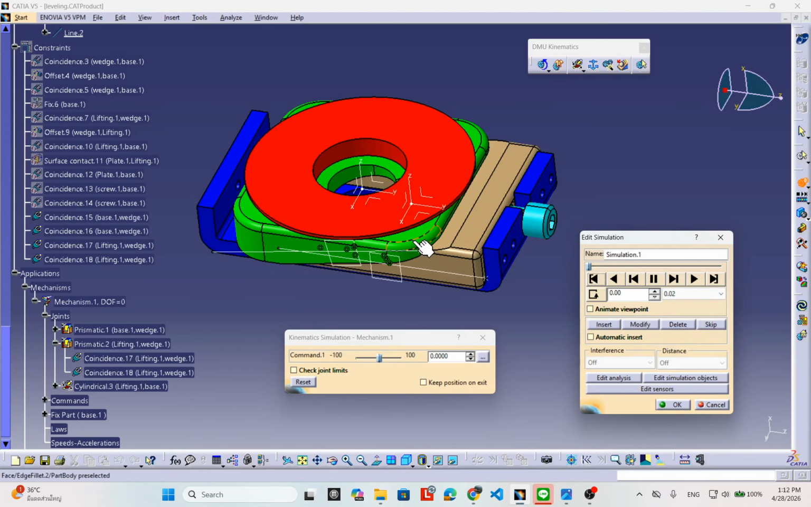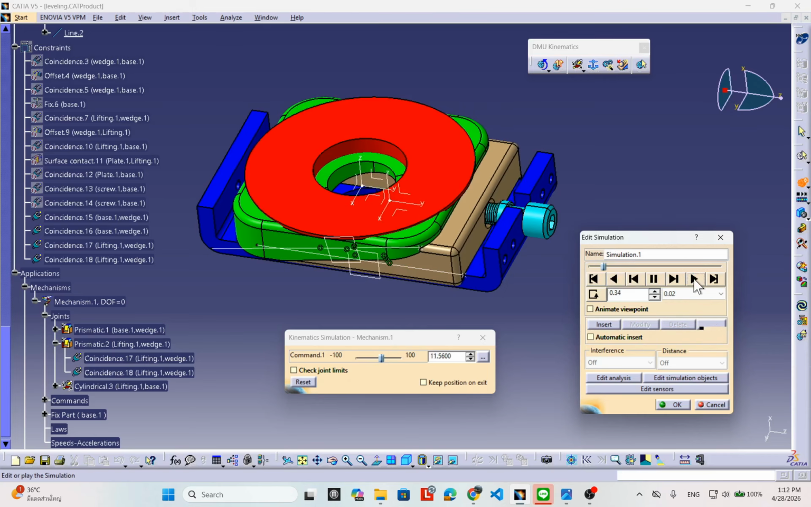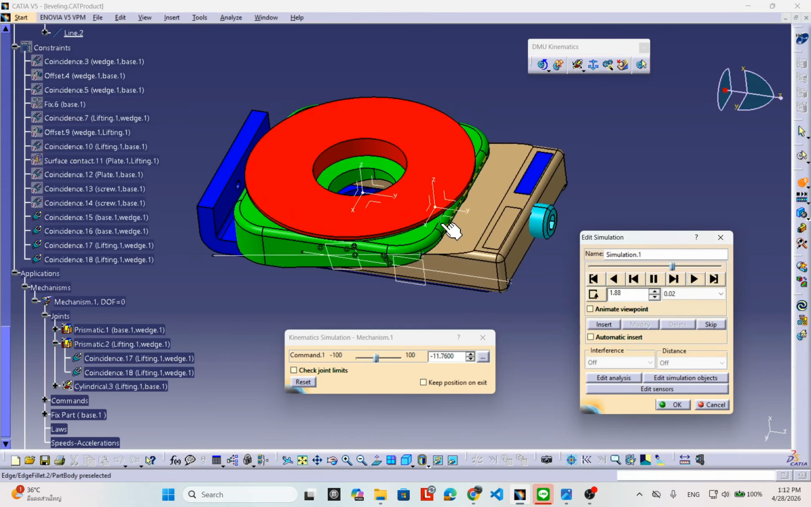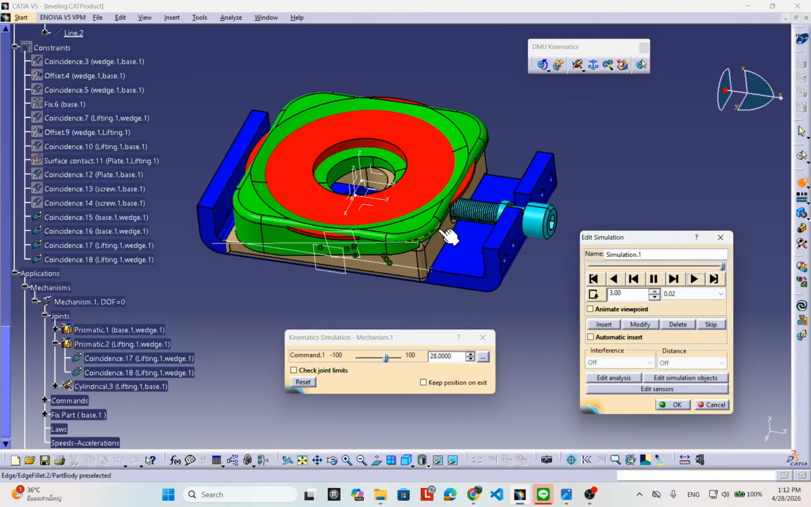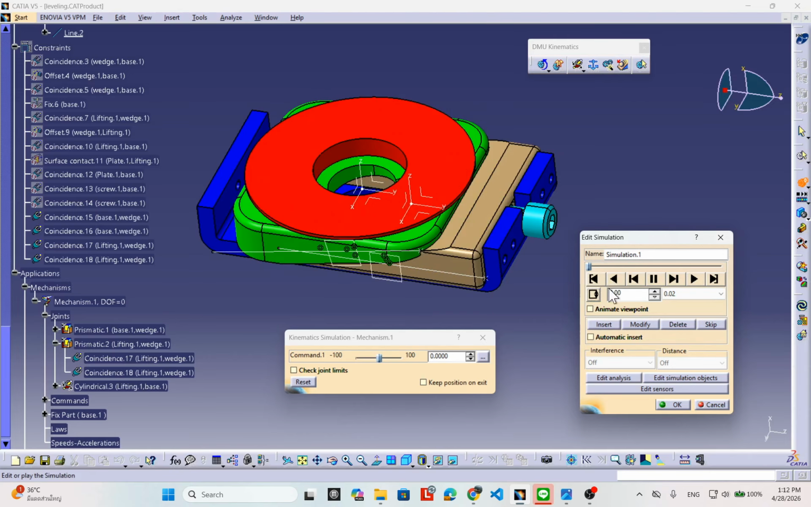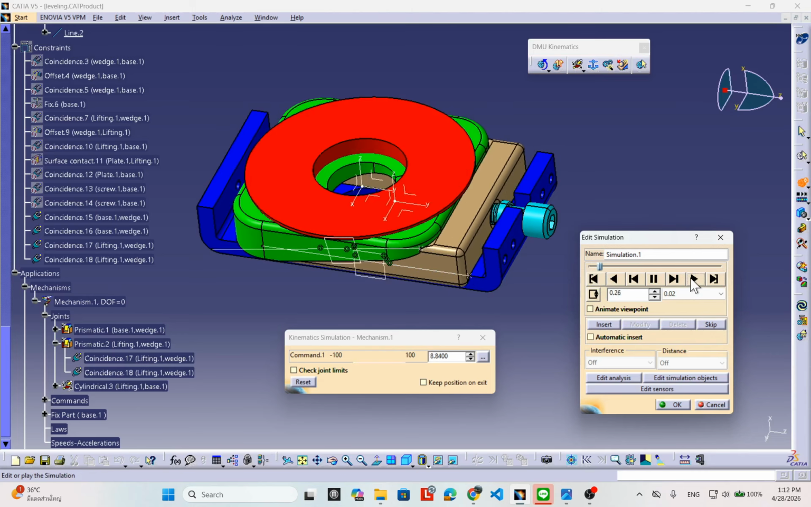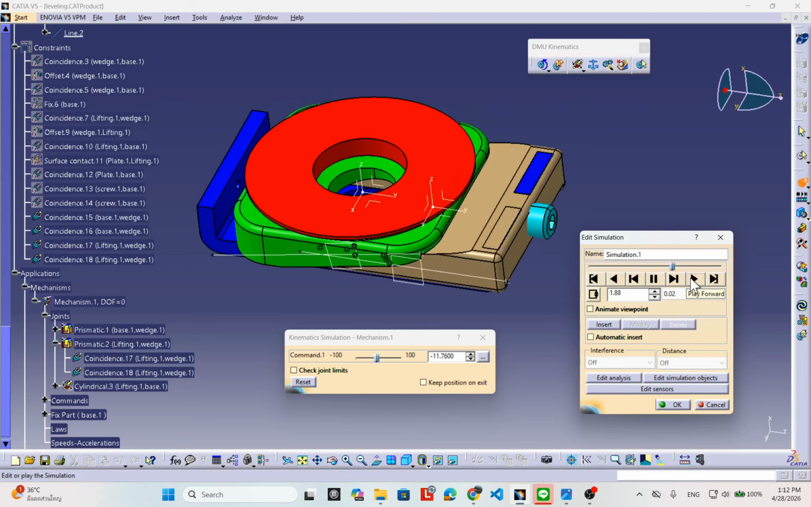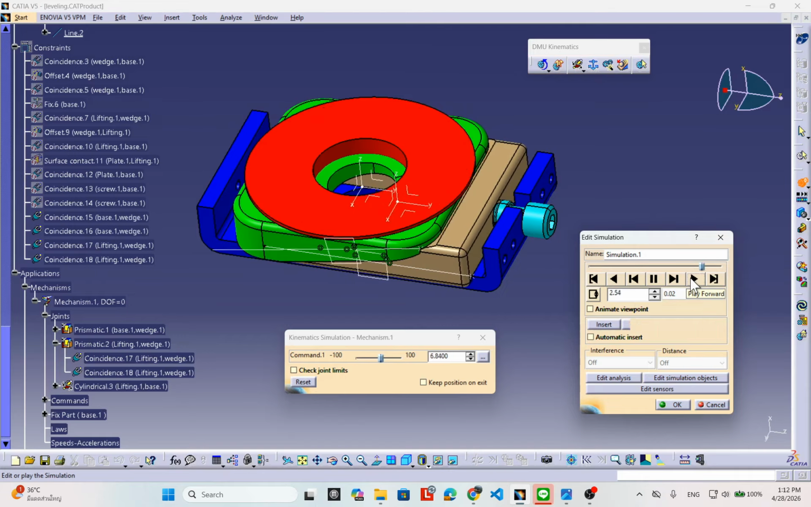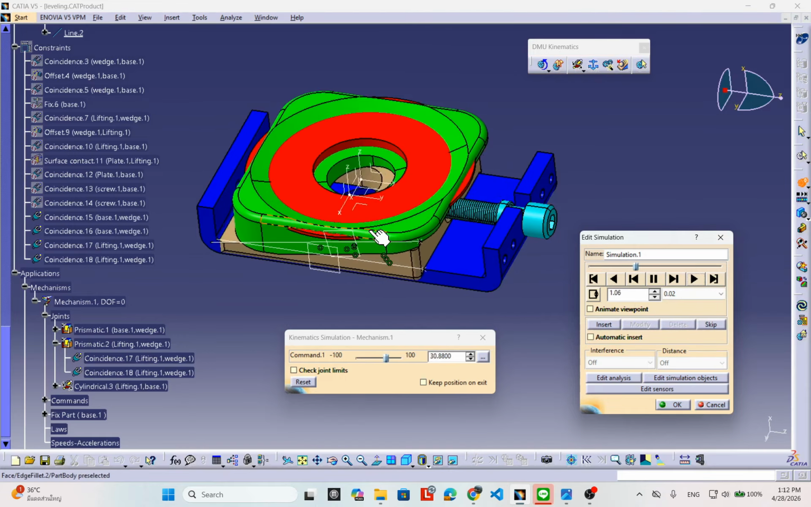Okay, the green color is move up, move down. That's it. Right, that's it. Yeah, move up, move down, move up, down. That's it. It's correct. Move up, move down, move up, move down. That's it. Okay, it's correct, right?